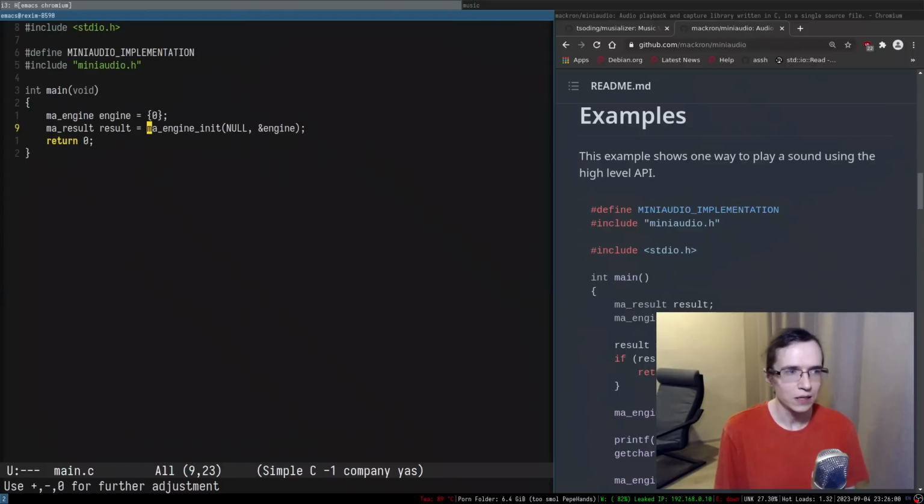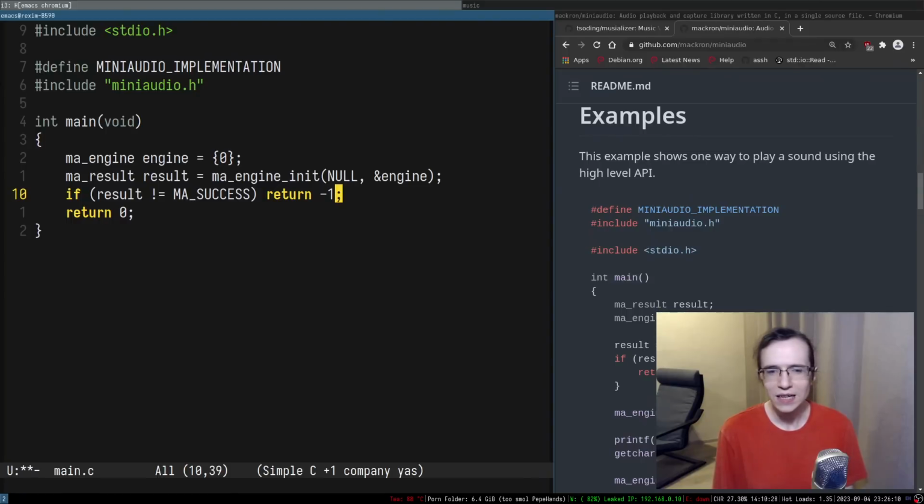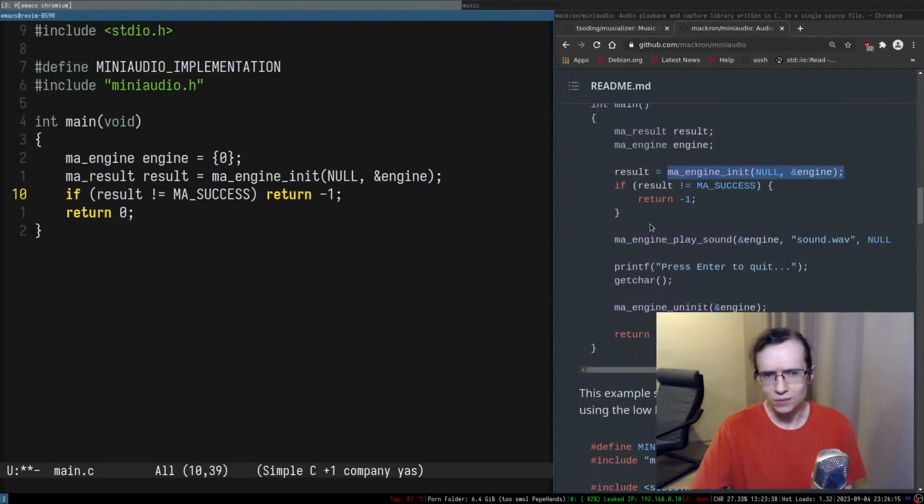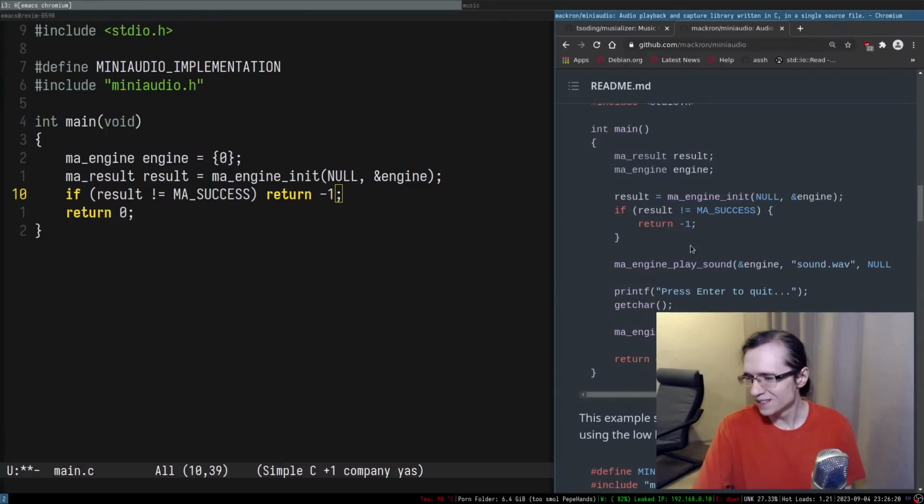Okay, that's fine. Right, and this thing, if result is not equal to my success, what happened to my success? We just return -1. Like, who returns a negative value out of the main function? Is that a thing? Because on Unix I only saw just non-zero. Why does it have to be negative though?